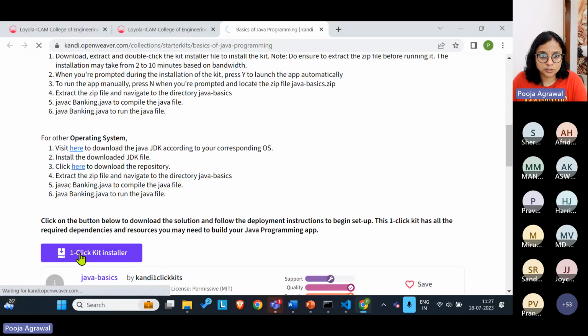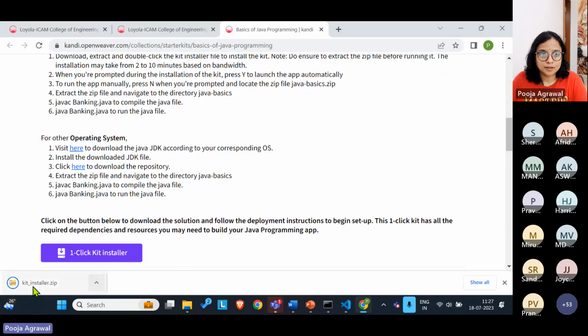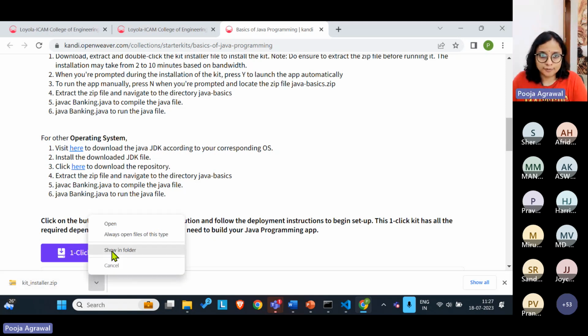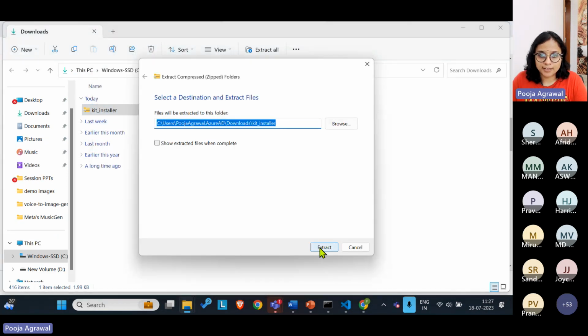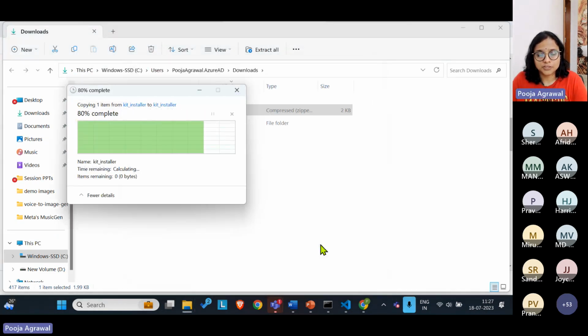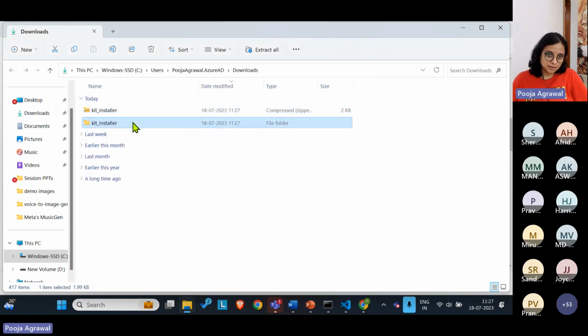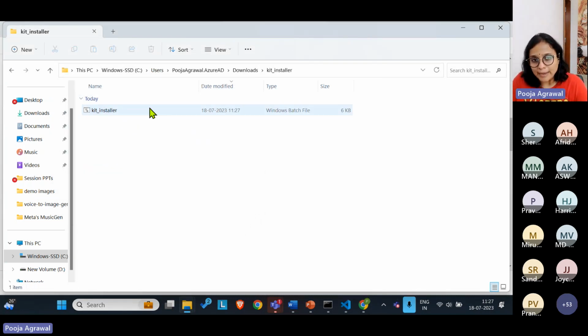Click on the one click installer. It will download a zip file. Say show in folder. We will extract the contents of this zip file. Right click and say extract all. Double click the folder, and you will find a batch file. Within it, double click the batch file.